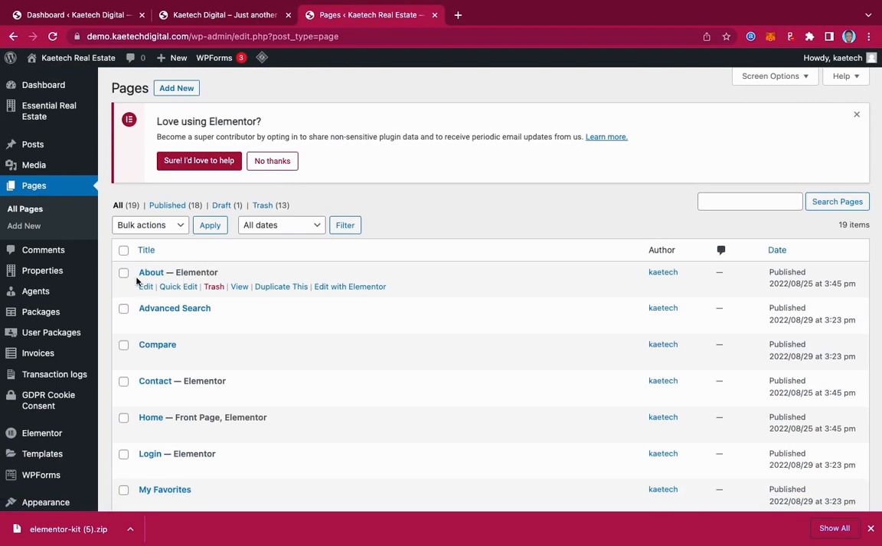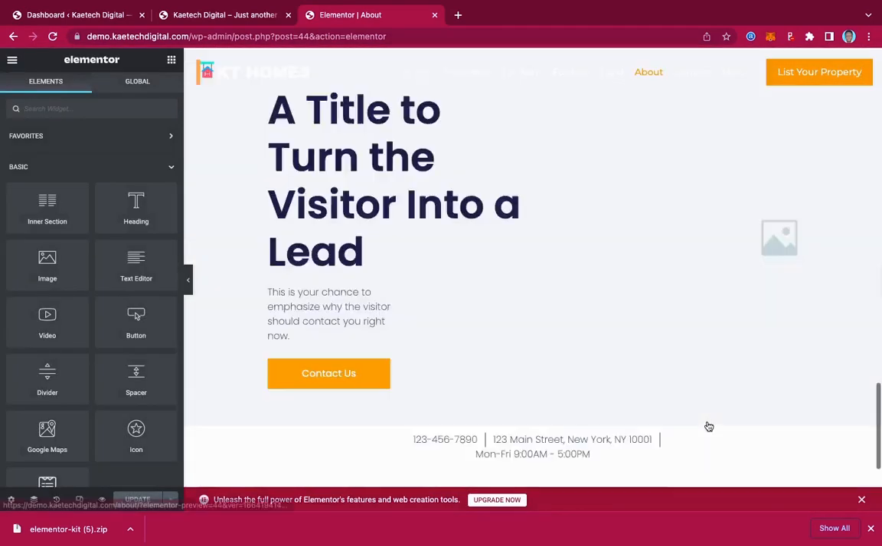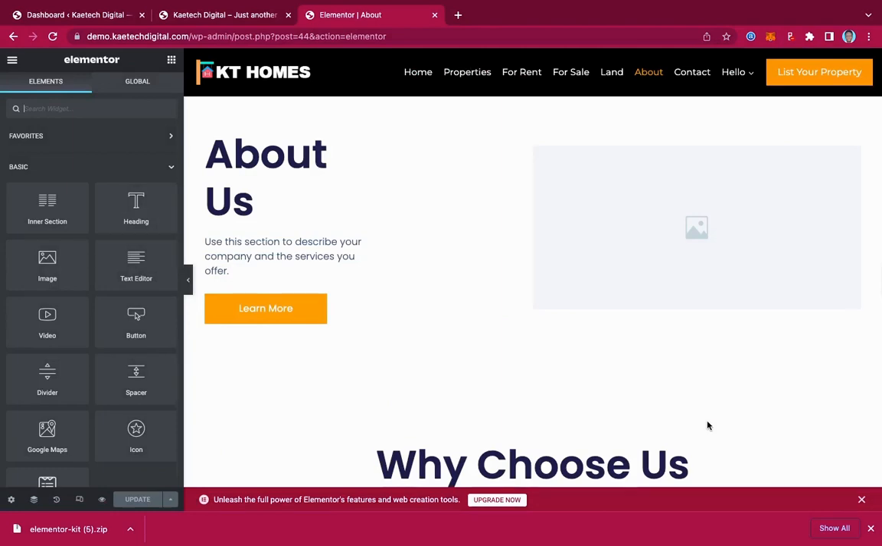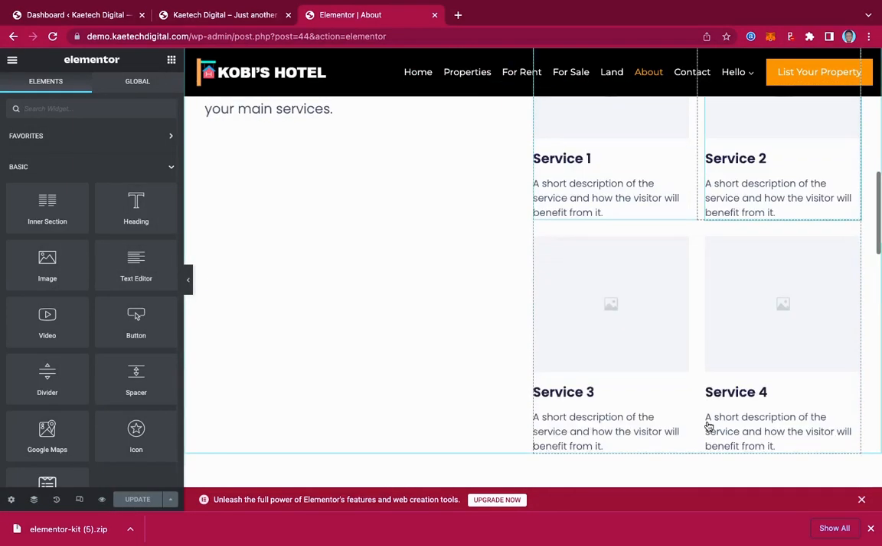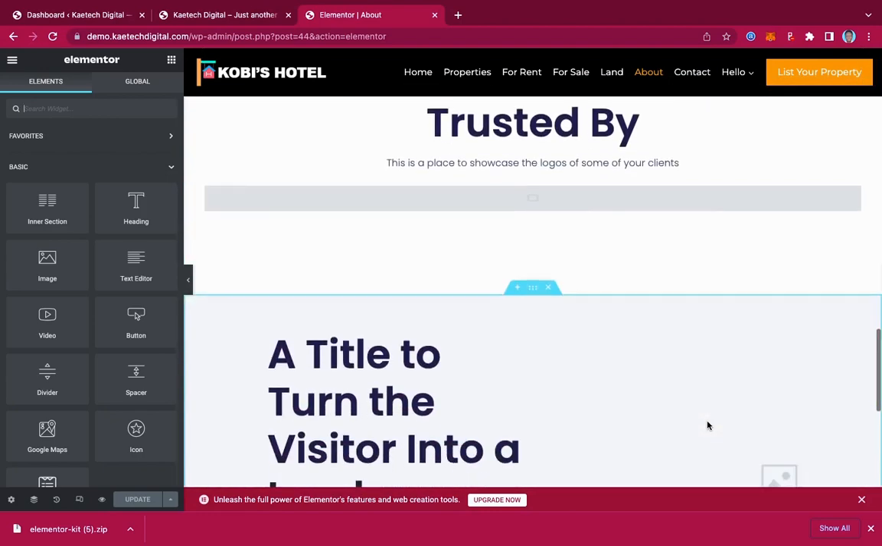If you go over here to the about page, I'm going to click on edit with Elementor. Then we'll see how the about page looks. So let's say this is the about page. This is your newly created nice website about page that you've created. Now to export it, it's very simple. You see this over here which says update. Now what we're going to do is there is an arrow over here.